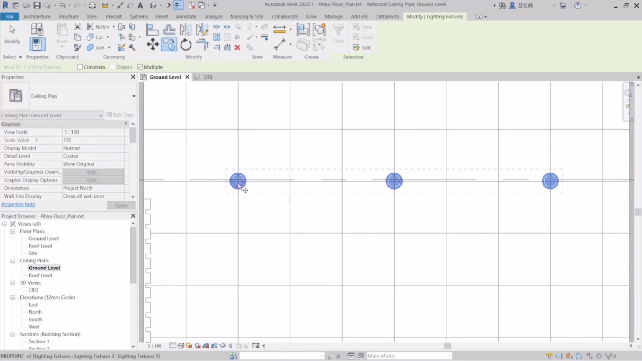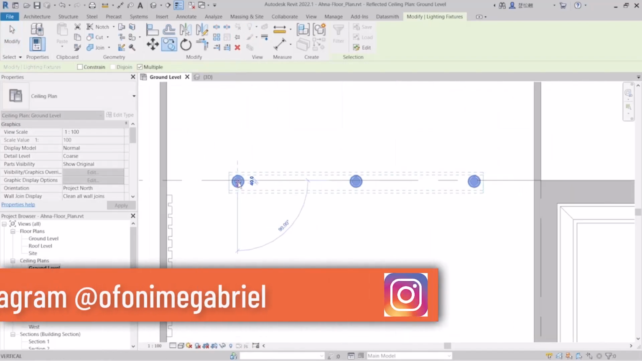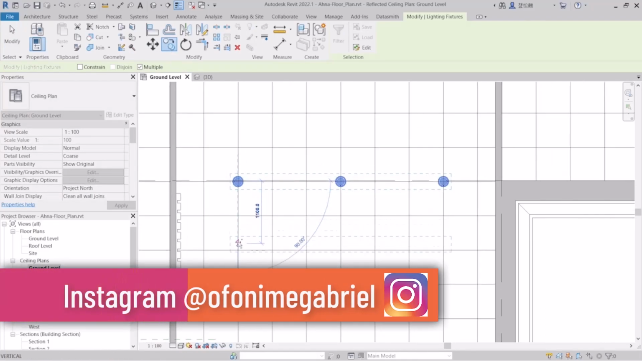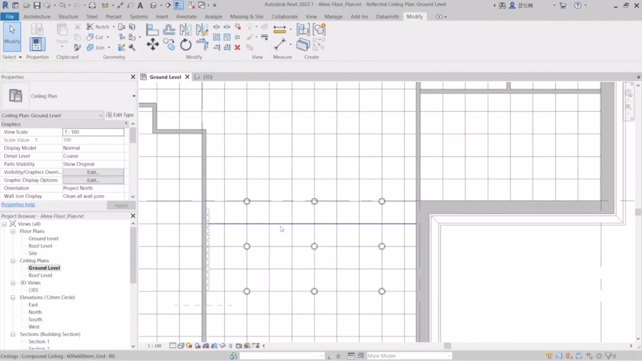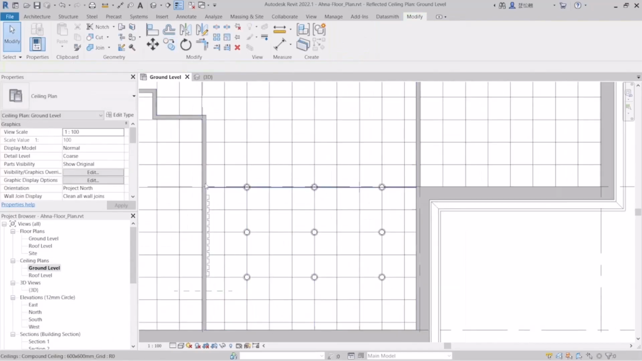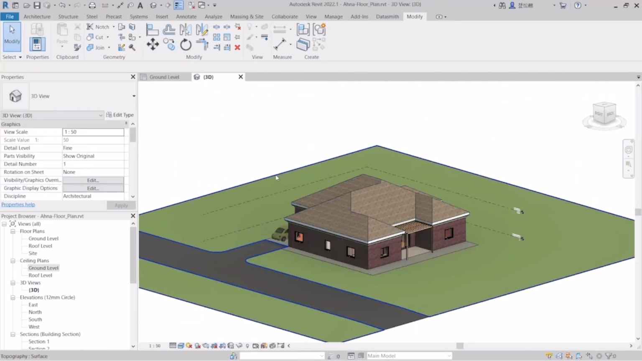Let's copy this, try again and eyeball the center of these lights, and I'm just going to use 1002 this time. 1002 again. And yeah, so we have a kind of lighting system now. So we can go into 3D and let's try and save, because you need to be in 3D to actually synchronize it with Twinmotion.